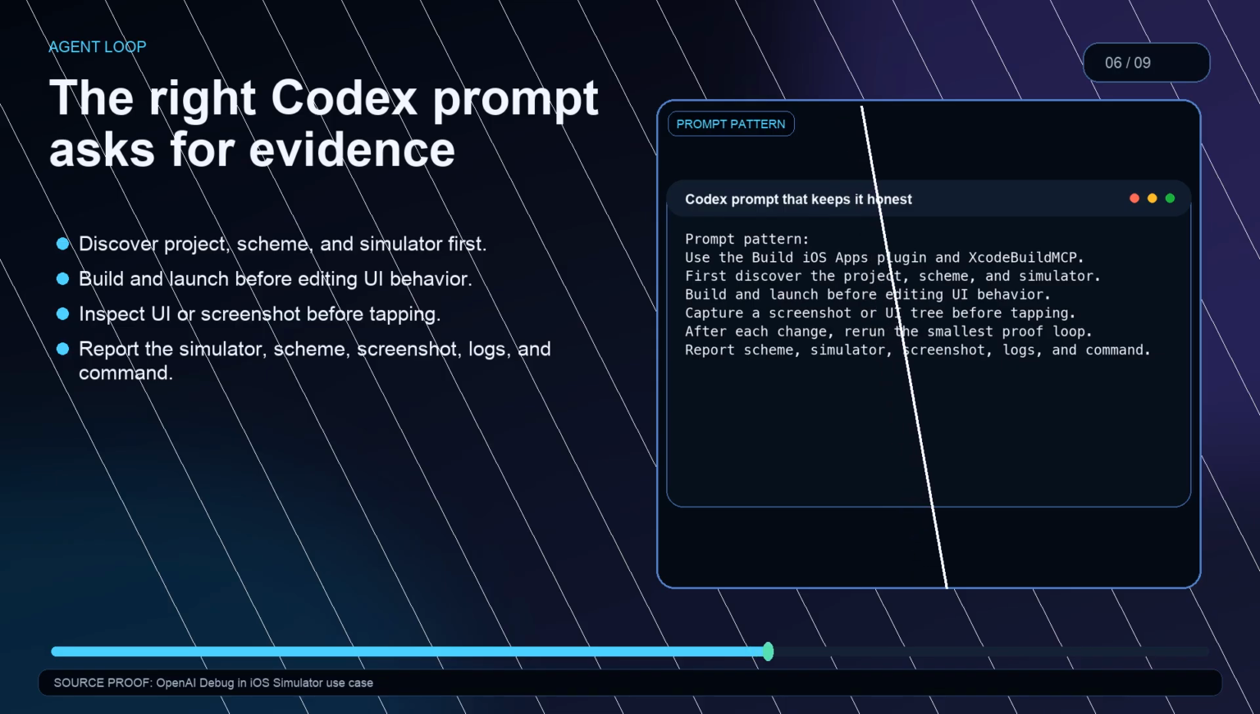If xcodebuild MCP is configured, Codex can go deeper: list schemes, launch the app, inspect accessibility, tap, type, scroll, collect logs, and validate the same path again. The point is evidence. Do not accept a summary that says it should work. Ask for the simulator, scheme, screenshot, and command that proved it.